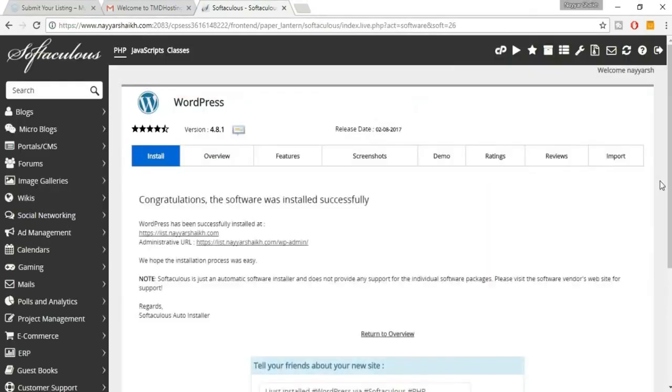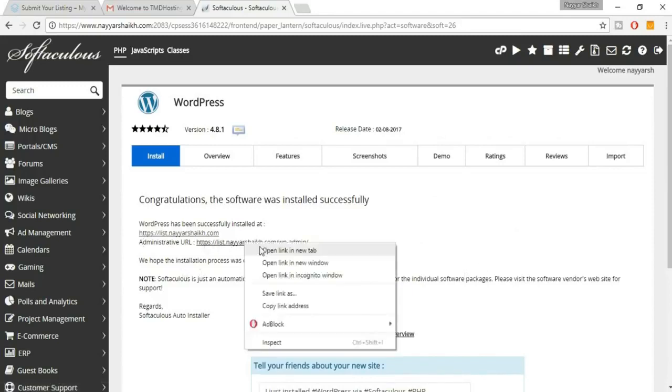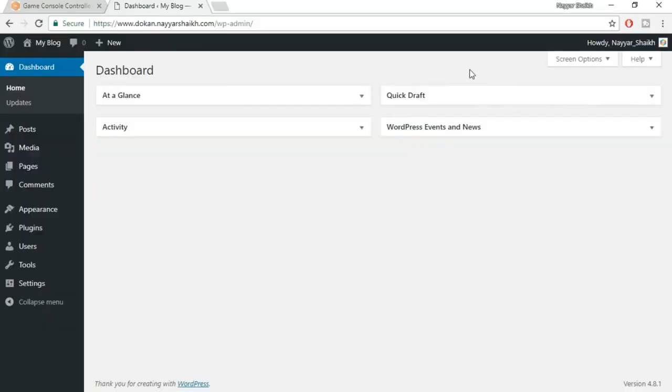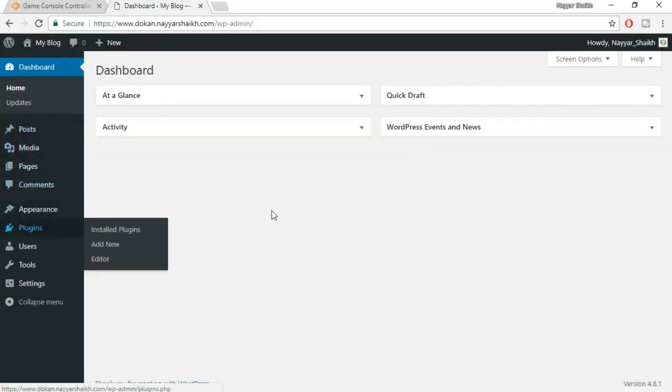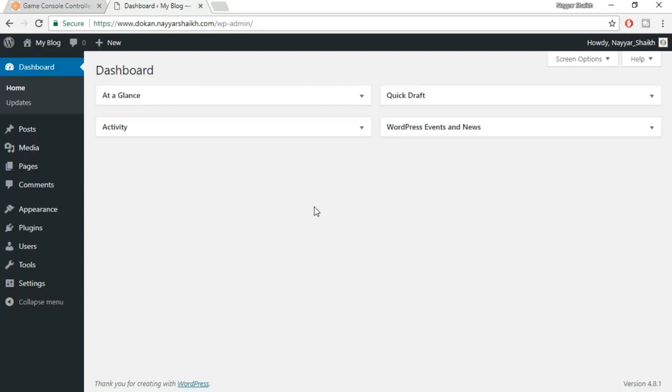As you can see guys, it took only a few seconds to install WordPress on your website. Now what we have to do, just open this link in a new tab. So you will see your dashboard over here. Now we have to install the theme in our website. Basically, we have installed WordPress. Now it's time to install the theme. Why theme? Let's see how our website looks like now.